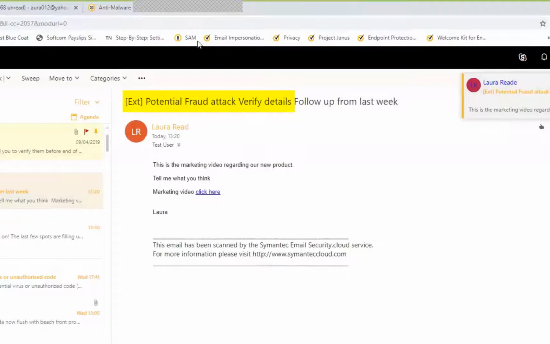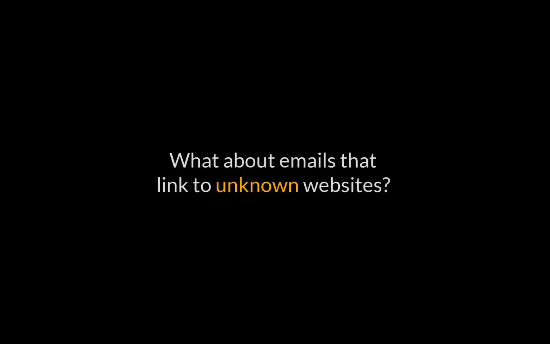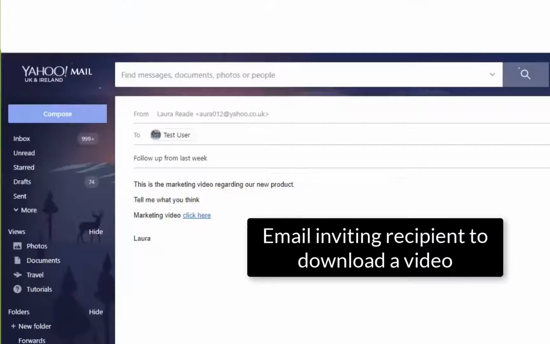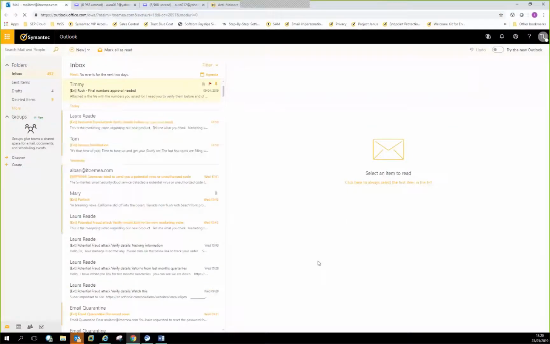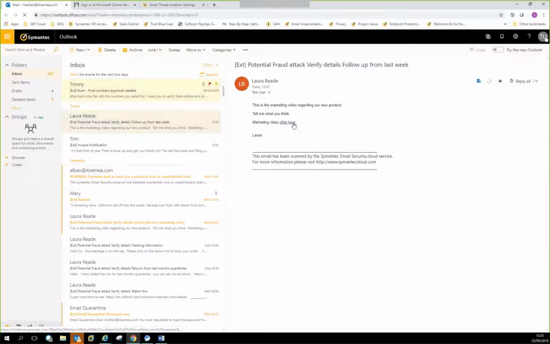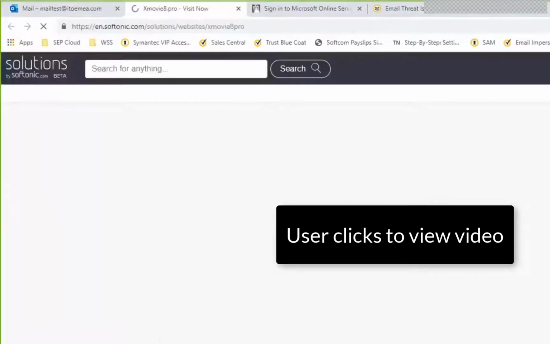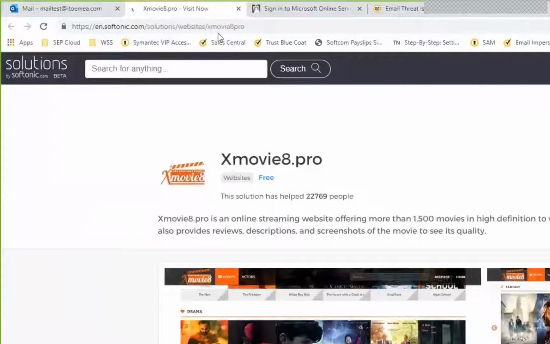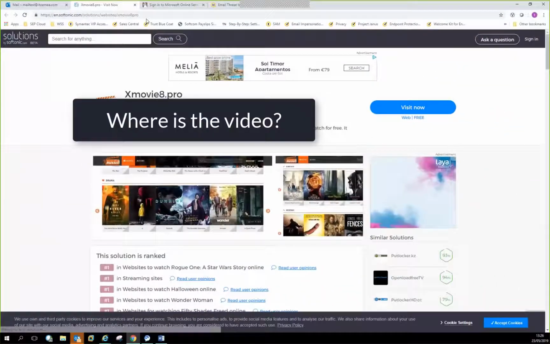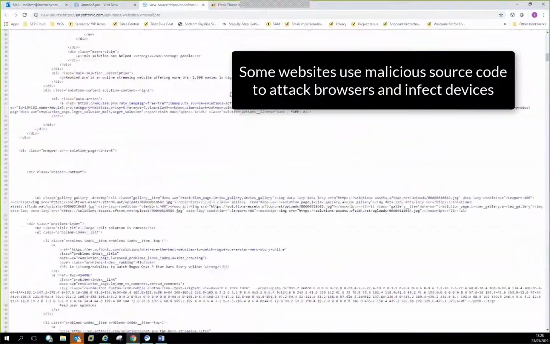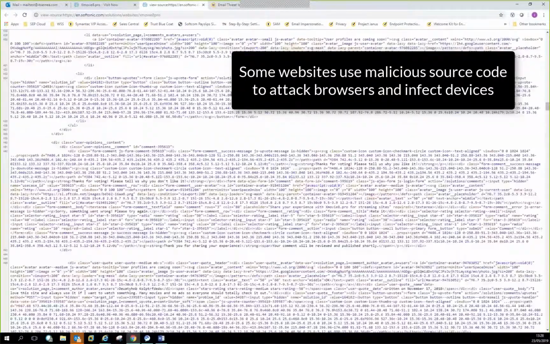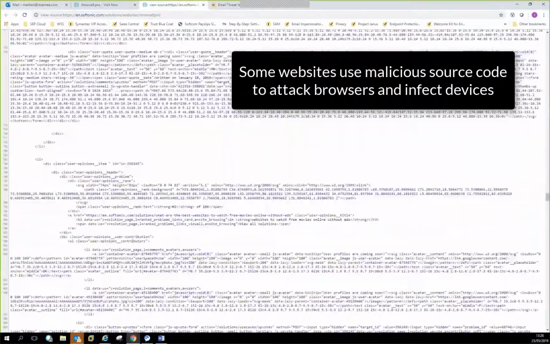We're increasingly seeing emails that link to unknown websites. We just don't know whether they're good or bad. Here's an example where an email is sent that contains a link to a website. As the user receives it, they see that they're being invited to look on a video, and so they click the link. Instead of being taken to a video, they're taken to a website, and this website could be hosting malicious content in the source code, being used to attack the user's browser or infect their device.